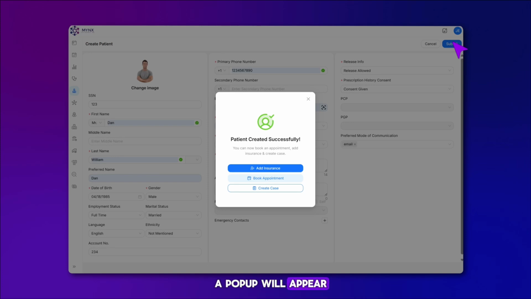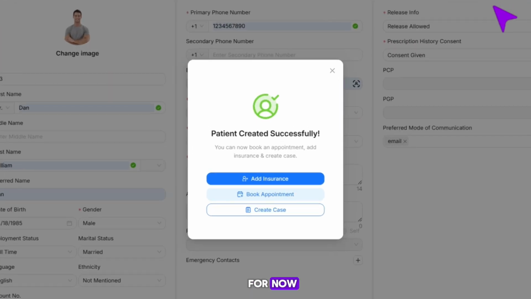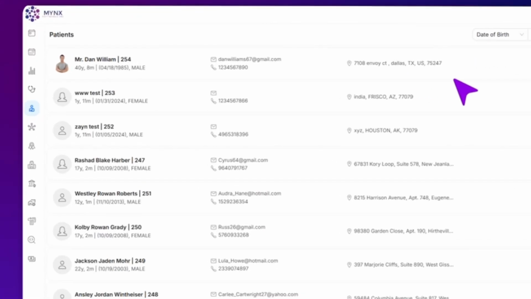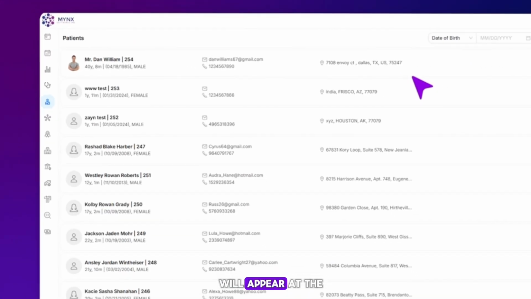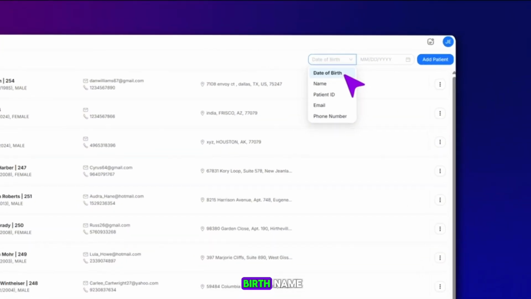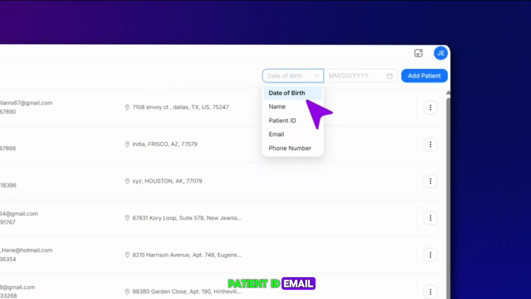A pop-up will appear, which you can close for now. From the Patients page, you can see the list of patients. The most recently created patient will appear at the top. In the top right corner, you can search for patients by date of birth, name, patient ID, email, or phone number.